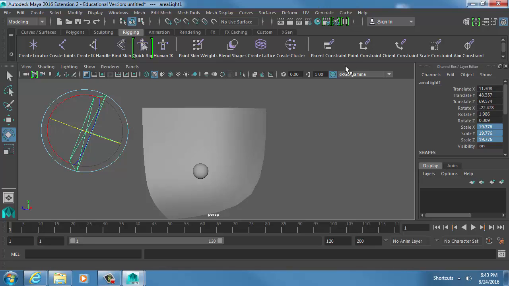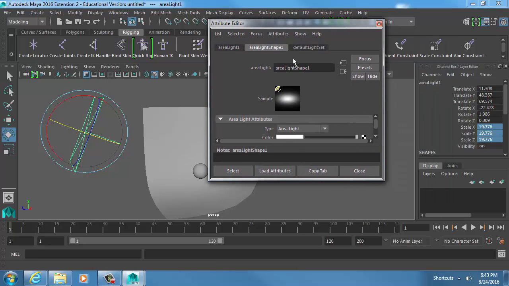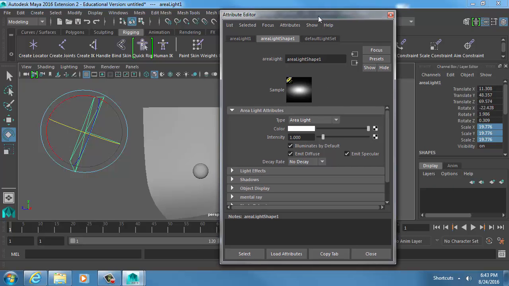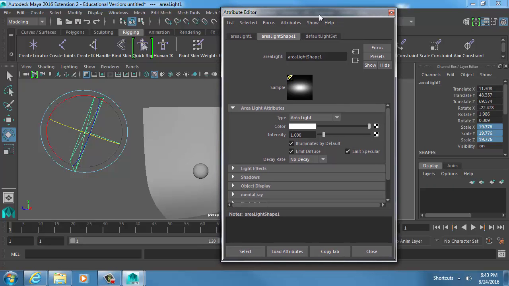Okay. So what I'm going to do is I'm going to go to the attribute editor for the light. So I hit Control A, or I can use my marking menu that I had. And some things that I'm always going to change when I do lighting is the decay rate. Decay rate always has to be quadratic.